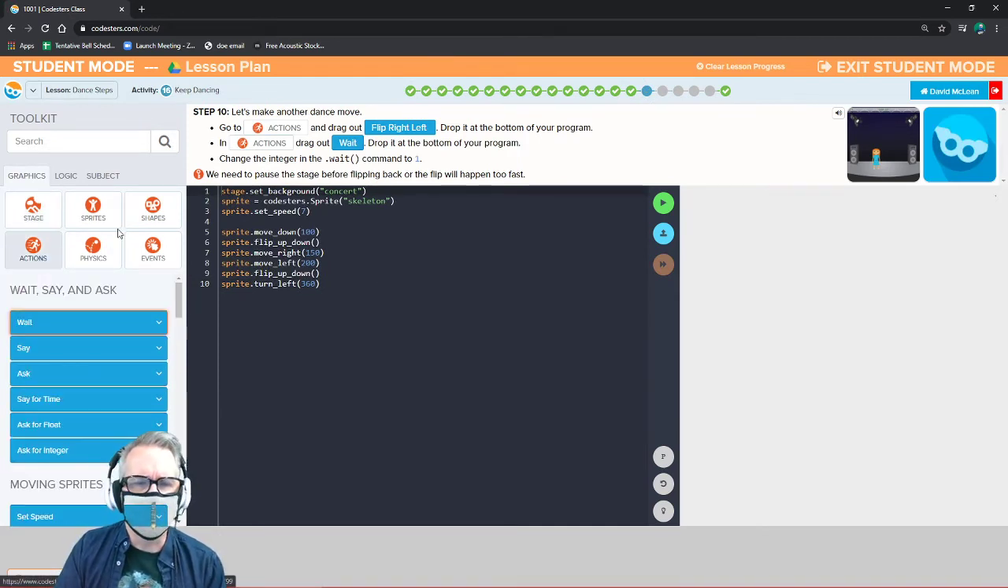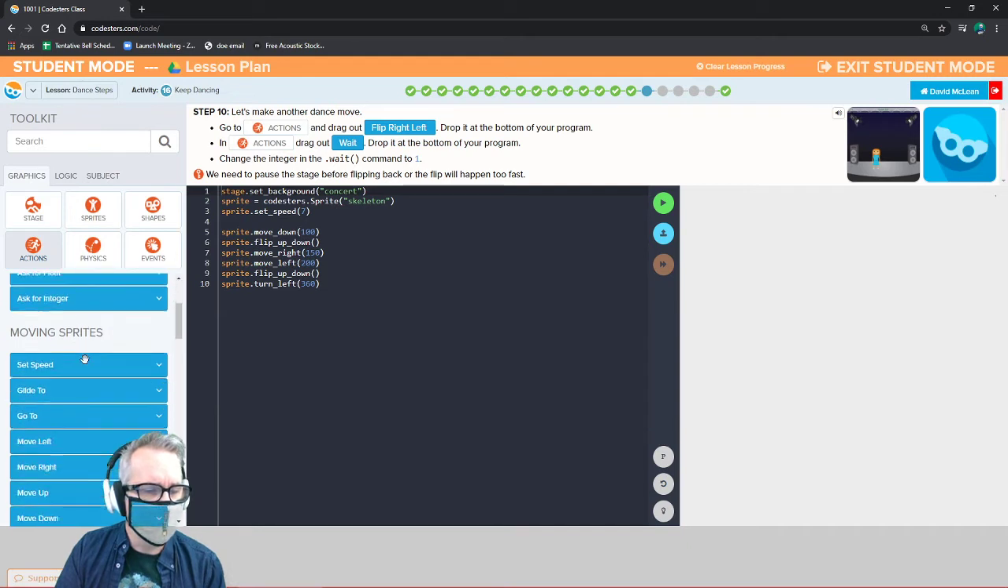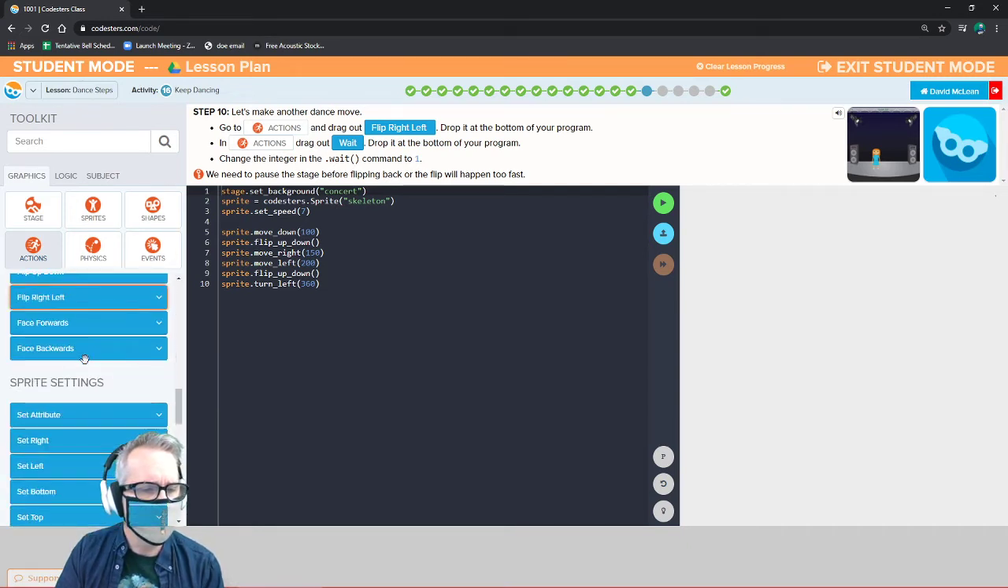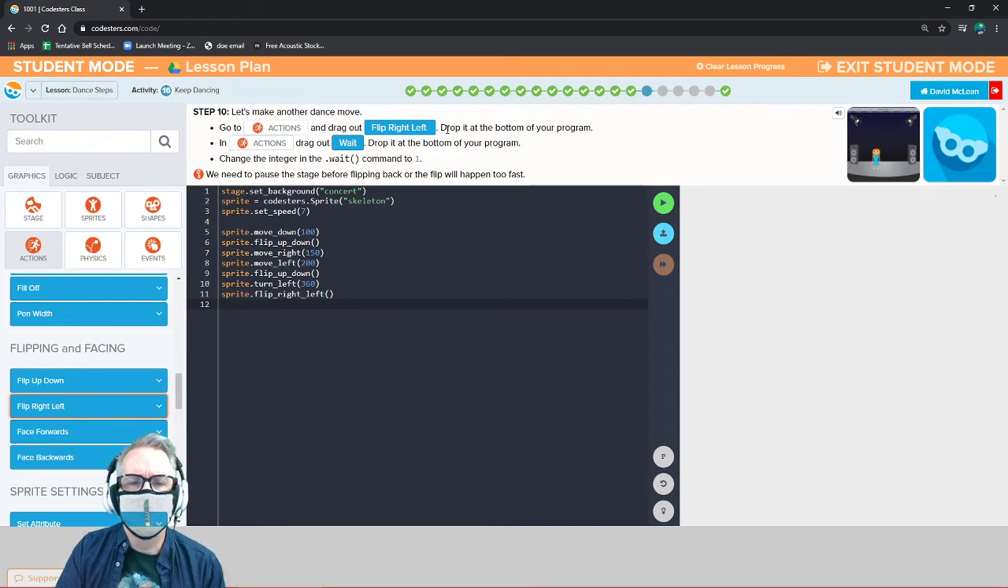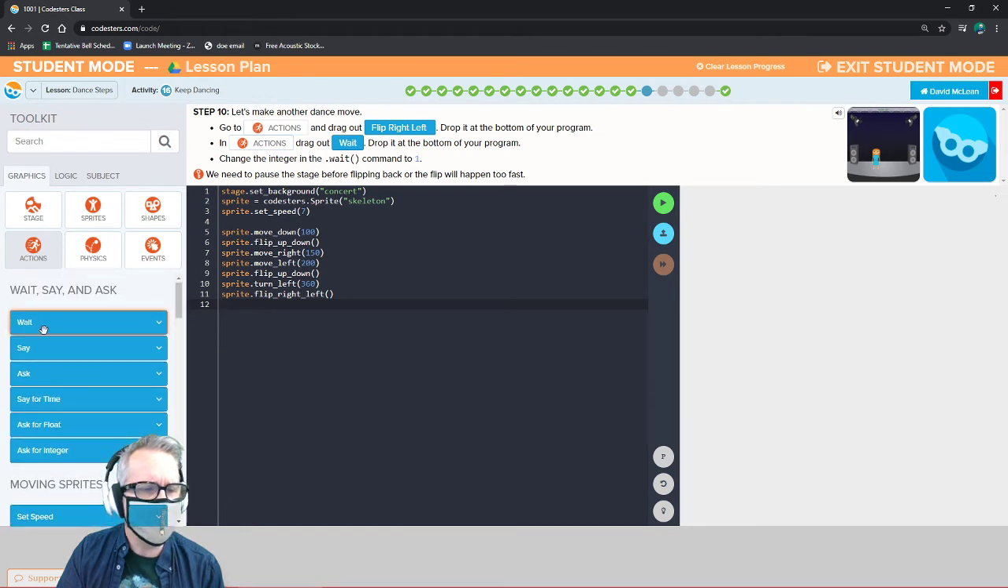Go to actions, and drag out flip right left. Flip right left. Excellent. Drop it at the bottom of your program. In actions, drag out wait. And change the integer in the wait command to 1.